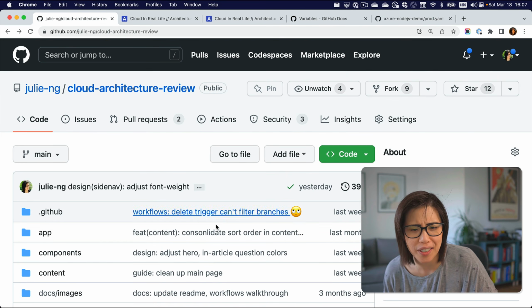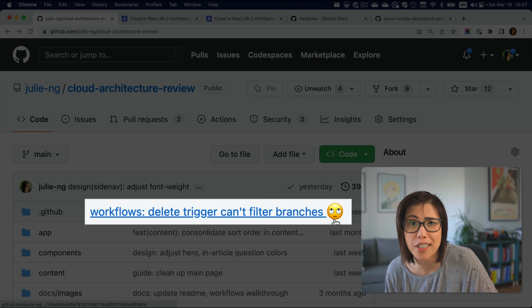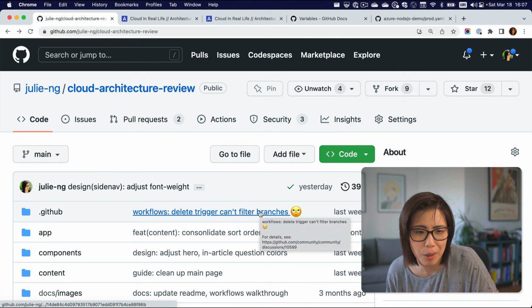One more snarky thing I noticed, like workflows can't trigger filter branches, roll eye emojis. What is that all about?